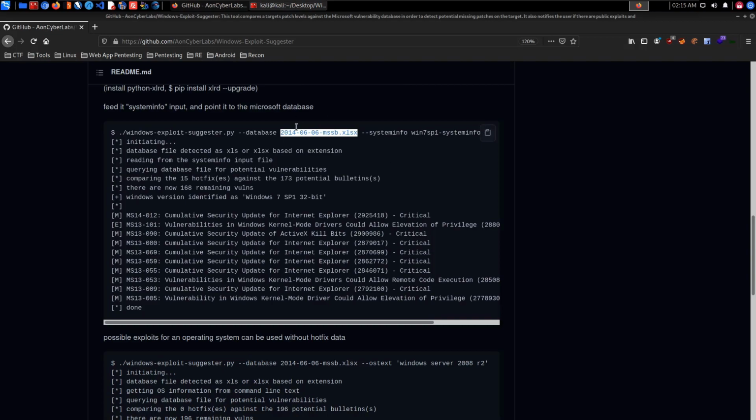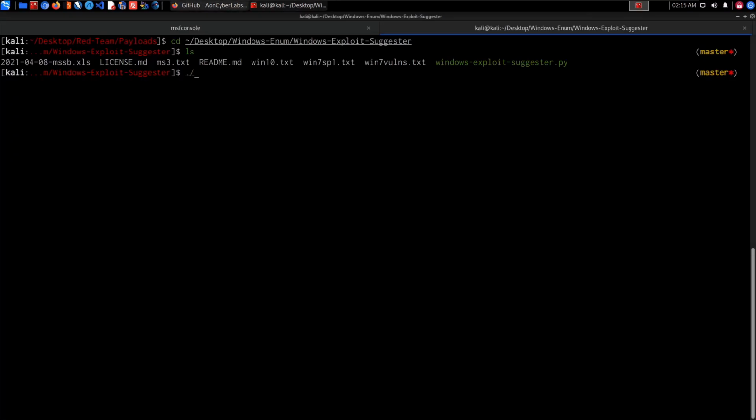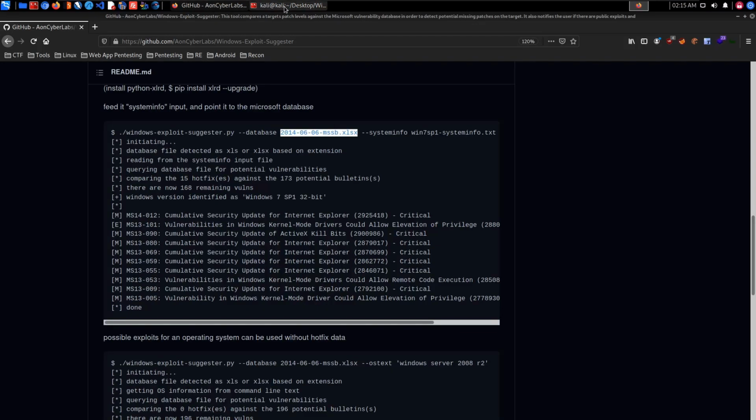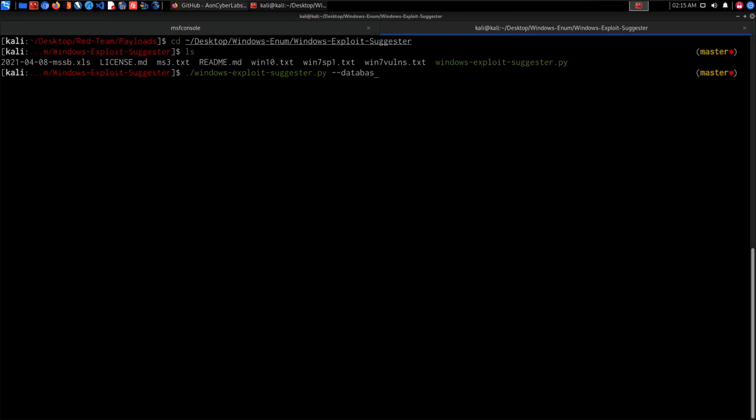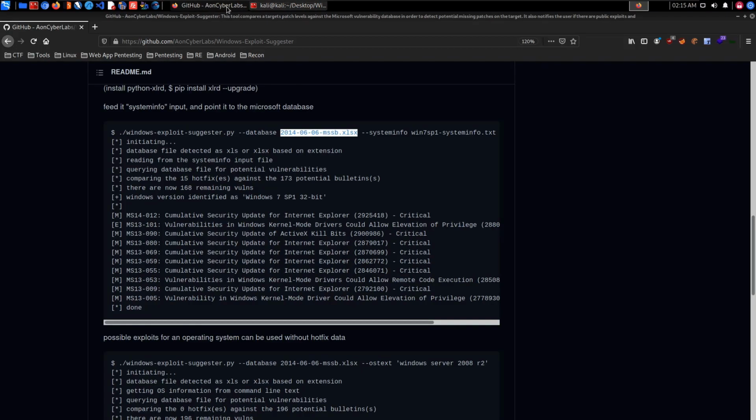So we will run this, and I'm just going to run it here. So we'll say Windows Exploit Suggester. I already have my database, and it's quite up to date. And then I'm going to specify my database option. So I'll say database, and then I specify the file. So there's the database file, and then we have to provide the system info command. And then we provide the file containing the actual system information we just copied over.